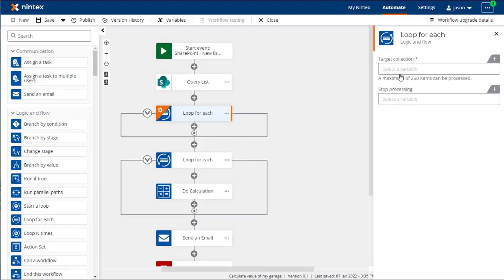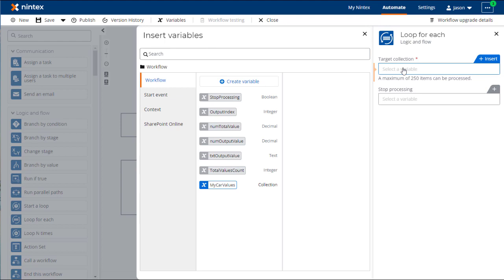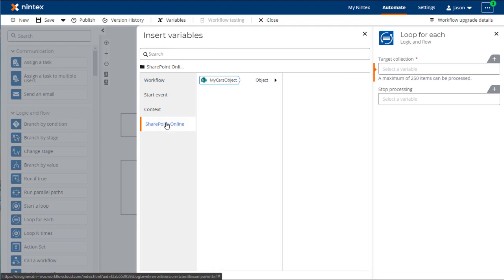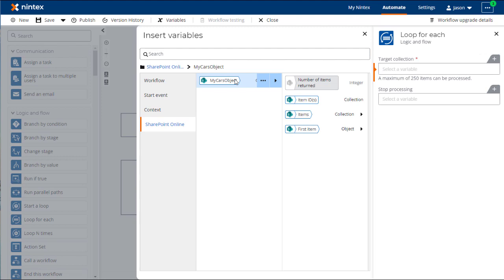I want to set the target collection here to the list of items that comes back from my SharePoint list query, but it's currently living inside the new object variable I just created. So let's open the Insert Variables panel by clicking on the plus icon. We can select SharePoint Online from the left, and notice that the myCarsObject object variable appears. If we select that variable, we get a nice look at the hierarchical structure of that object.